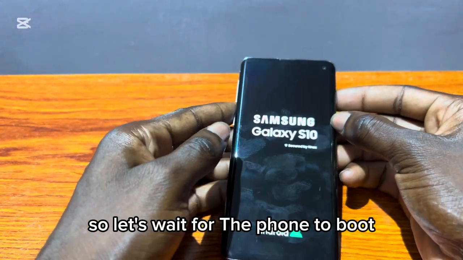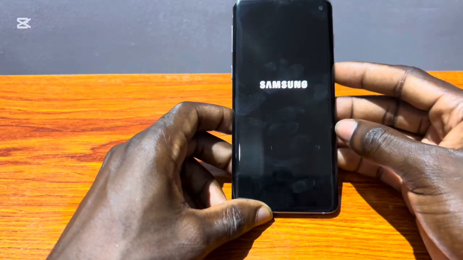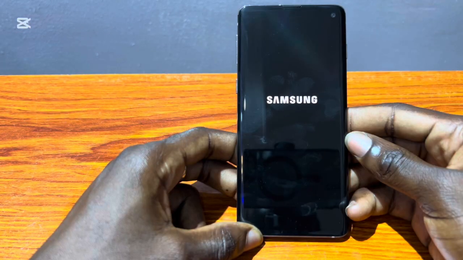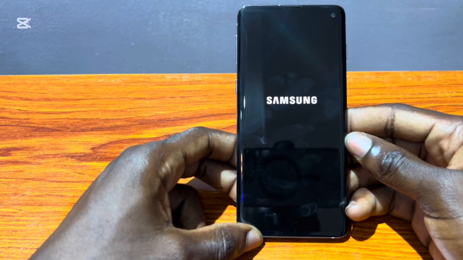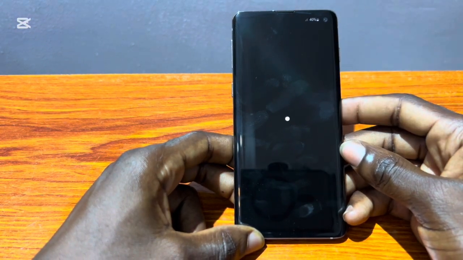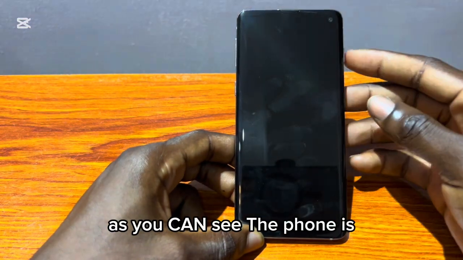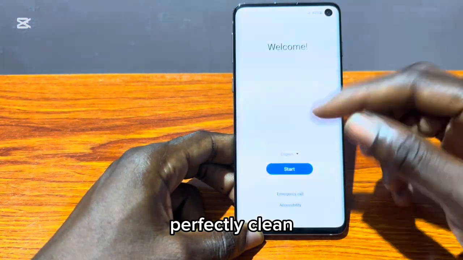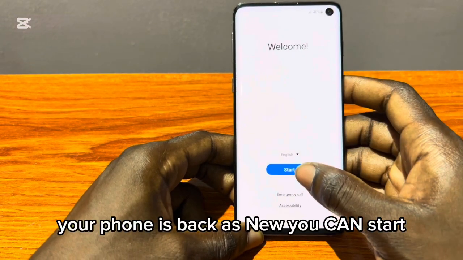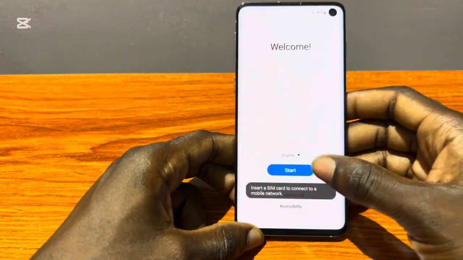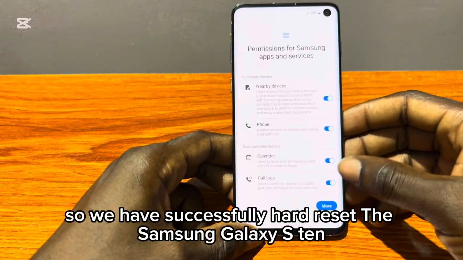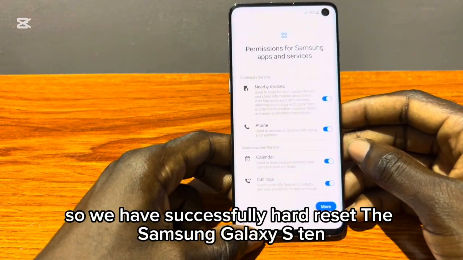So let's wait for the phone to boot. As you can see, the phone is perfectly clean. Every single data on the phone is perfectly wiped out. Your phone is back as new. You can start. So we have successfully hard reset the Samsung Galaxy S10.